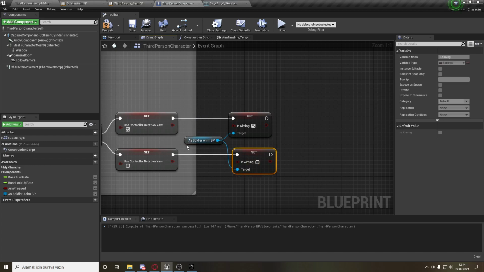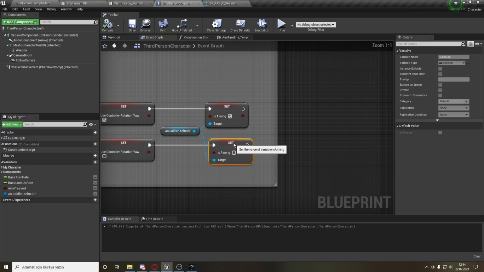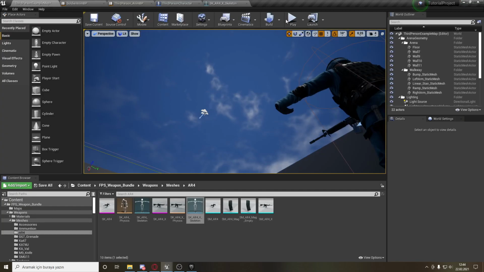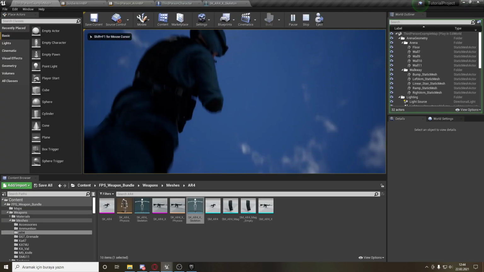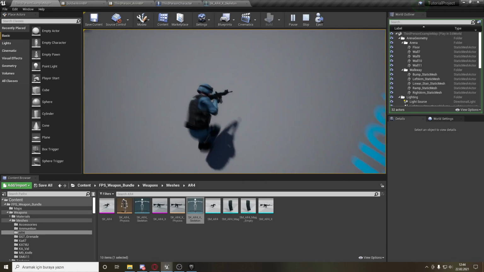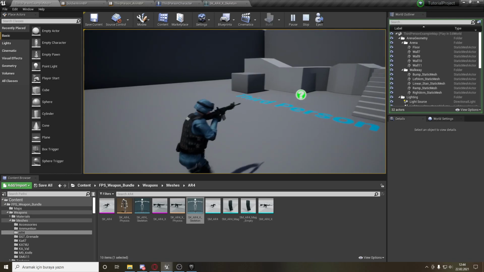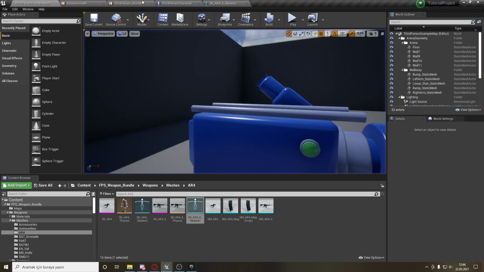Connect this target to here. Now let's look. Try out. Perfectly working. Not really perfect. If you go left and right, aiming just goes in weird ways.